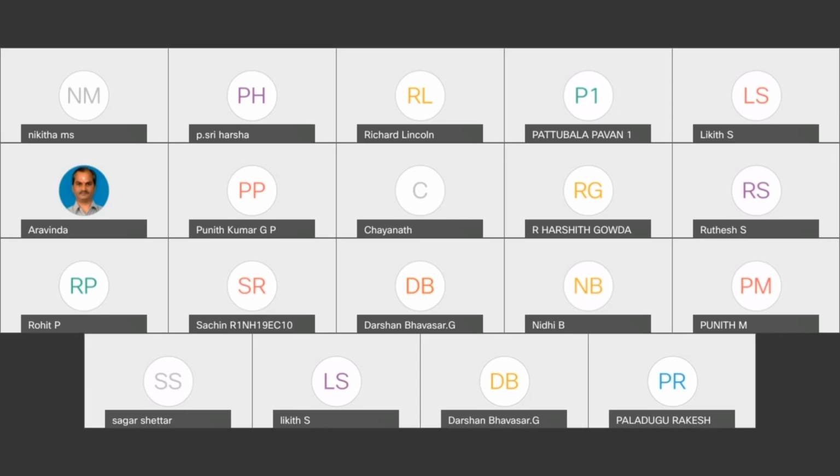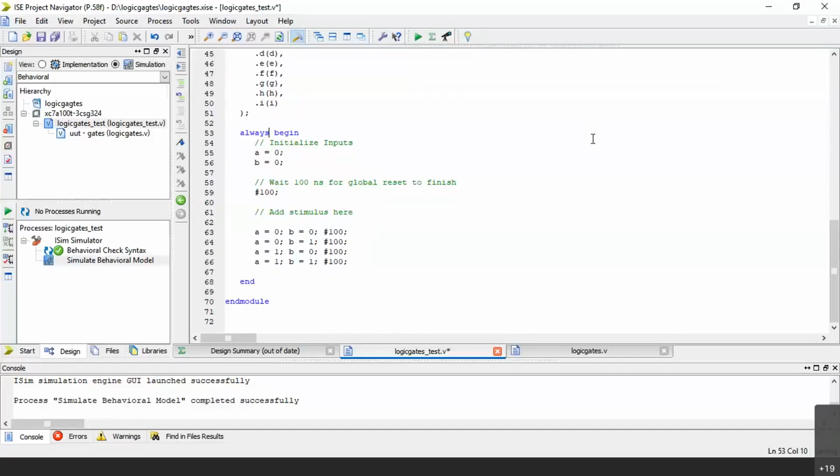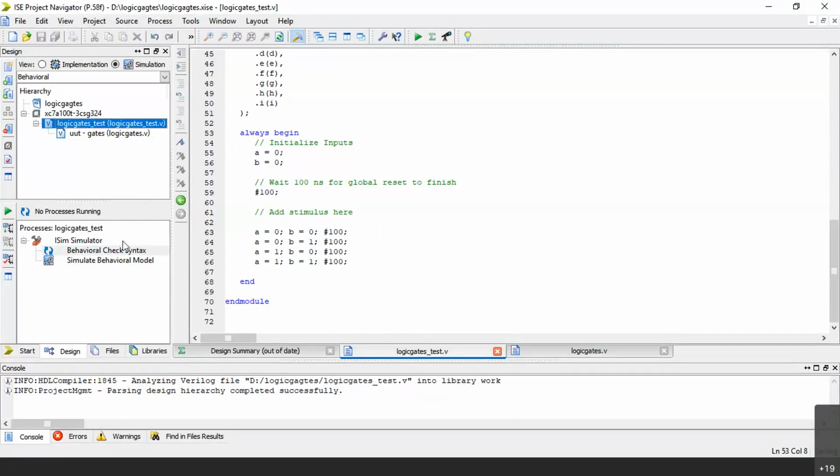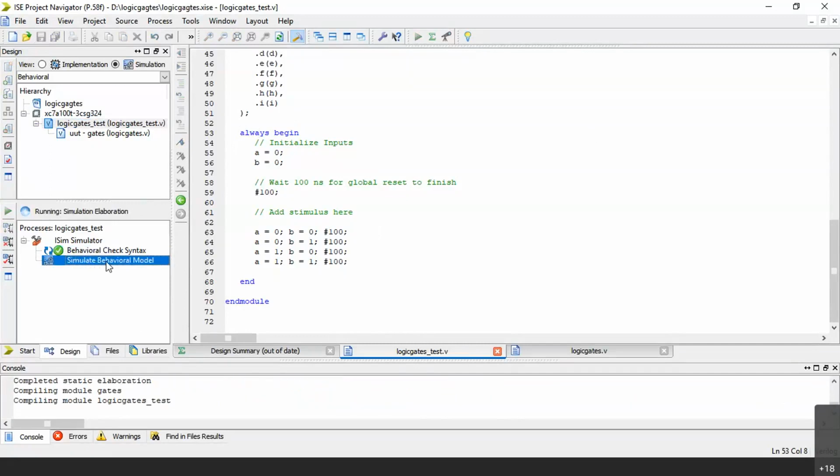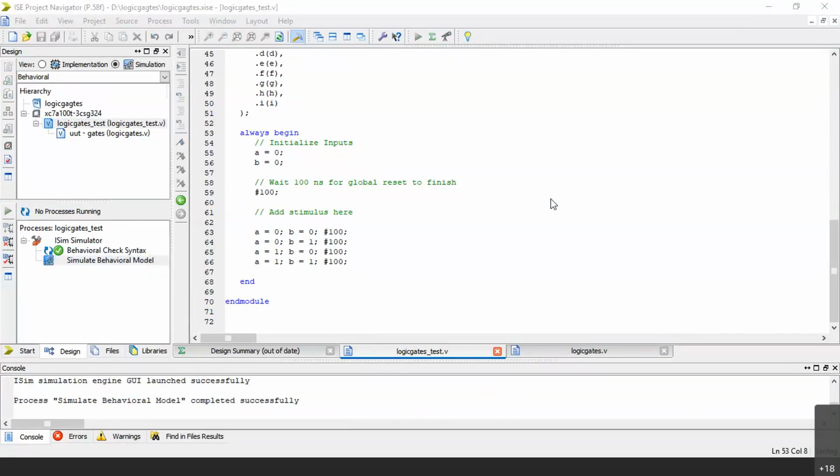Now let me share the project navigator. So here, I have changed this to always. Let me check behavioral check syntax because I have changed it. Now let me simulate behavioral model. It has plotted the output now.